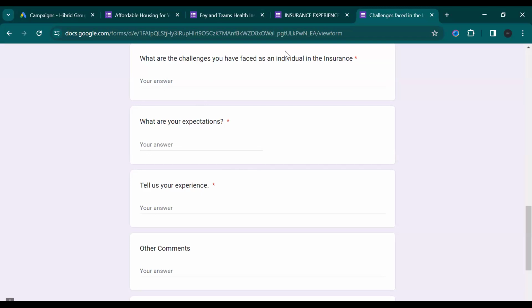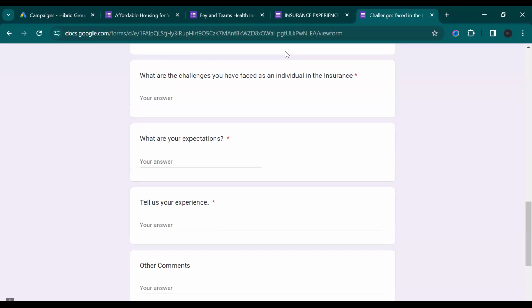What are the challenges you have faced as an individual in the insurance? I'm confused as to that question. Is it challenges you have faced as an individual in the insurance space? So you might need to tune that question to be more understandable. What are your expectations? When you ask what are your expectations, what do you mean? You need to be more specific about the expectations you are asking from them. Is it what are your expectations going forward, or what are your expectations that have not been met?